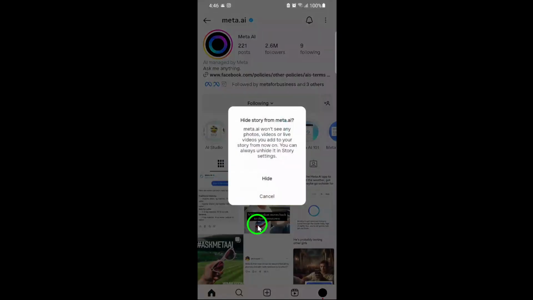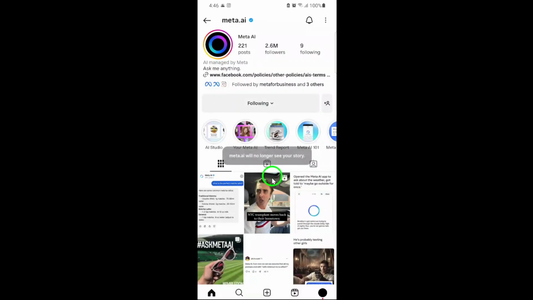Instagram will then ask you to confirm your choice. This is just to make sure you really want to hide your story from this person. Tap Hide to confirm. And that's it. Your story is now hidden from that account.